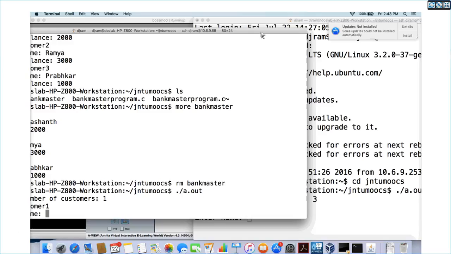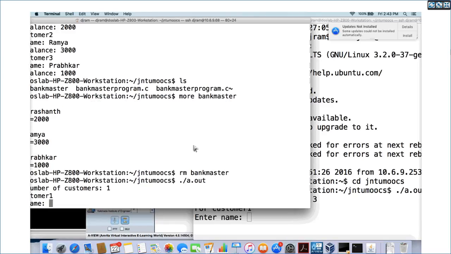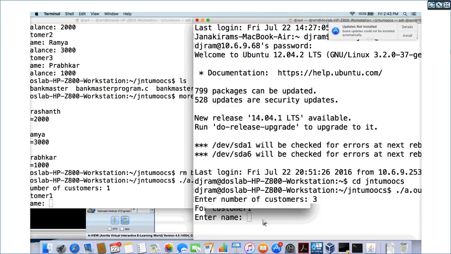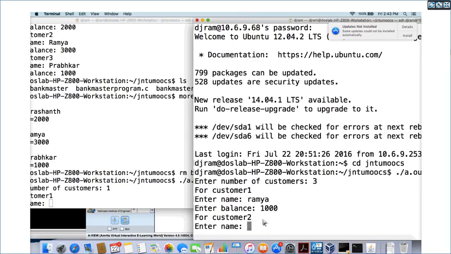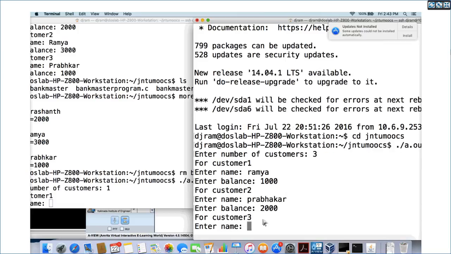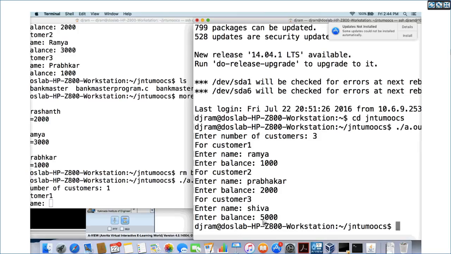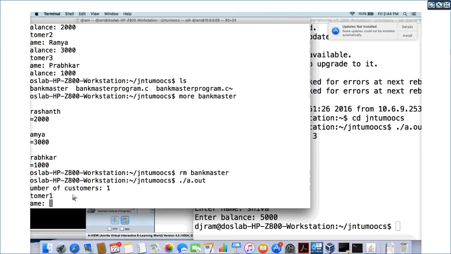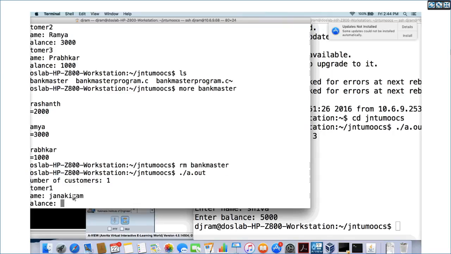Since the file is open in append mode, this will not create much of a problem, because the 3 will get written, the 1 will also get written, so it will become 4, the number of people who actually entered. For example, if you say Ramya, 1000 rupees, then Prabhakar, 2000, and then Shiva, 5000, it is fine. This actually goes off.